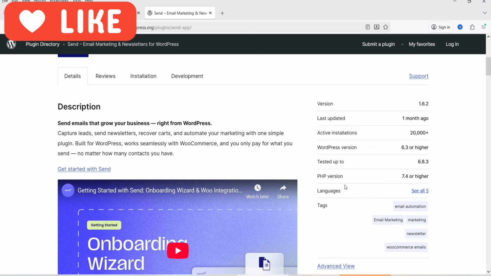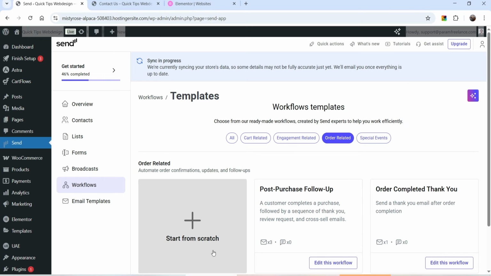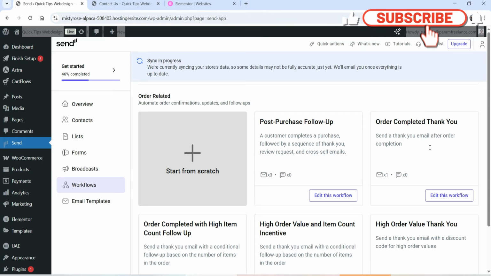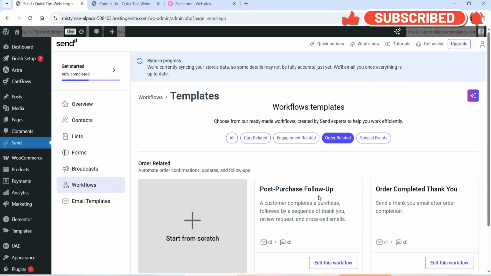You can see that this plugin has been installed on more than 20,000 WordPress websites. Let me show you some workflows. If you're using a WooCommerce website, you can create workflows for abandoned cart recovery and post-purchase follow-up. After completing an order, you can send thank you emails, high order value and item counts. So there are some pre-designed workflows that you can use to create email marketing automation.